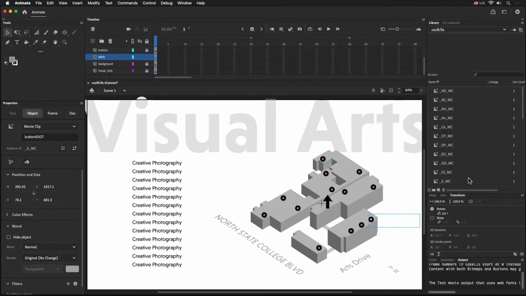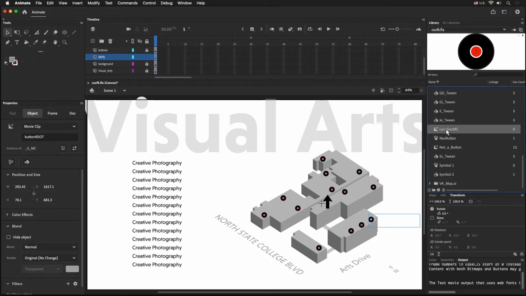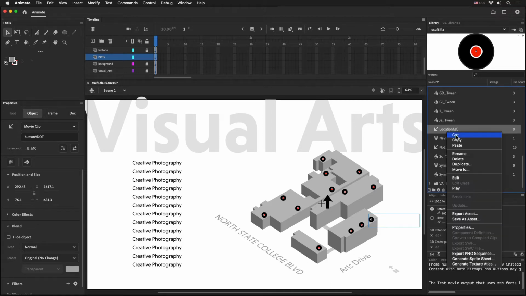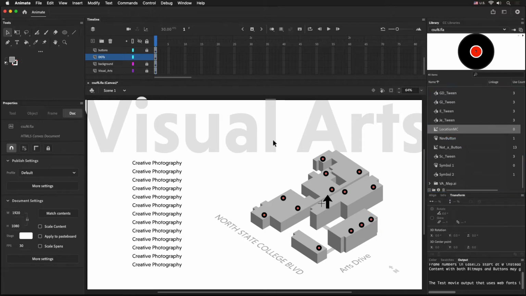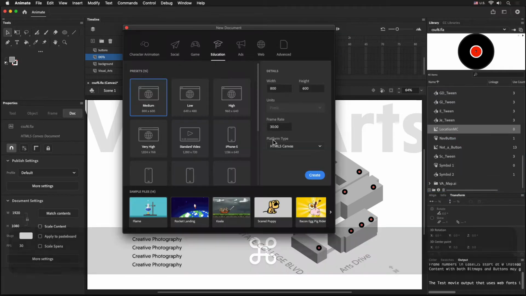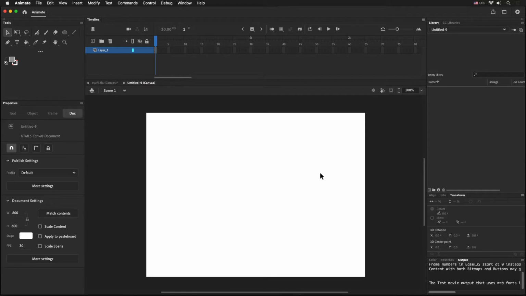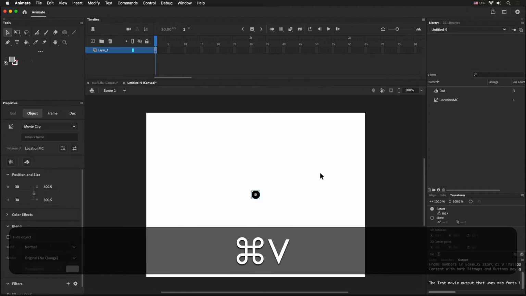So first thing I want to do is locate my original dot, which was this one. I'm going to copy that, and I'm going to create a new document, and it's going to be 800 by 600. As long as it's bigger than the movie clip, I'm okay. 300 frames per second, and HTML5 canvas is what I want. Okay, so I'll paste my artwork in here.